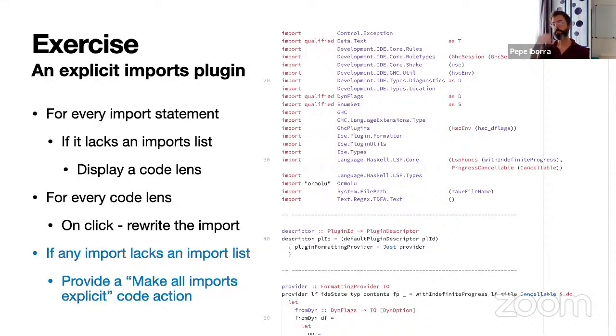And finally, and this is the extension, if there is at least one import statement that lacks an import list, then we want to show a code action with the title "make all imports explicit" that fixes all the import statements at once. There are other potential extensions that we can tackle if there is time.